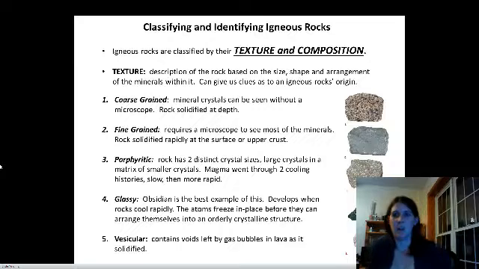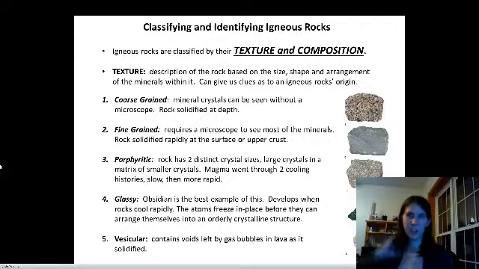Okay, so when we talk about rocks, it's important to understand how we classify and identify rocks. So we're going to start with igneous rocks. Igneous rocks are classified by their texture and their composition. When we talk about texture, this is the size and shape of the minerals in it, and to a certain extent the arrangement. So the size and shape give us a really good clue as to an igneous rock's origin.